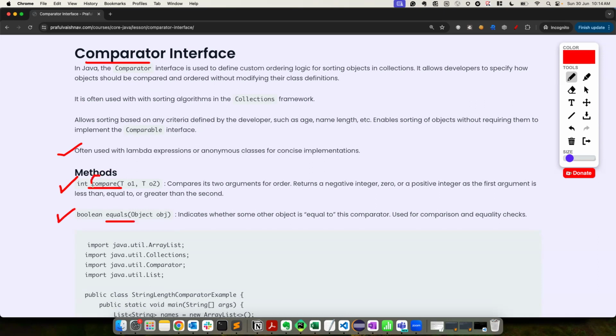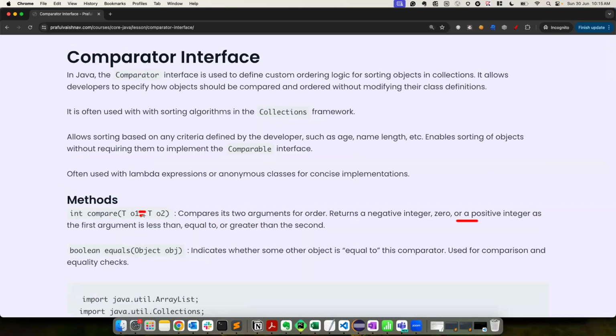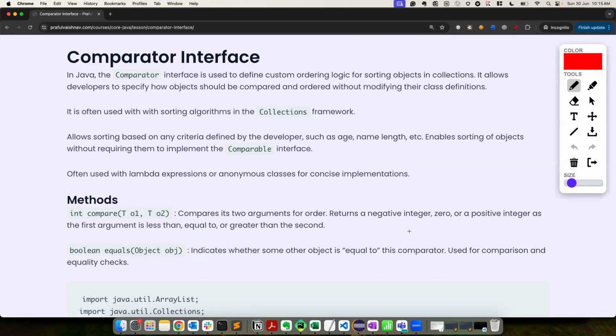Okay, what does compare do? In this compare, we will pass 2 objects, right? And it compares the 2 objects and then returns an integer. When will it return negative? If O1 is less than O2, it will return a negative integer. What do you think? When will it return 0? Very good. When both are equal, it will return 0. Okay. And when will it return a positive integer? When O1 is greater than O2.